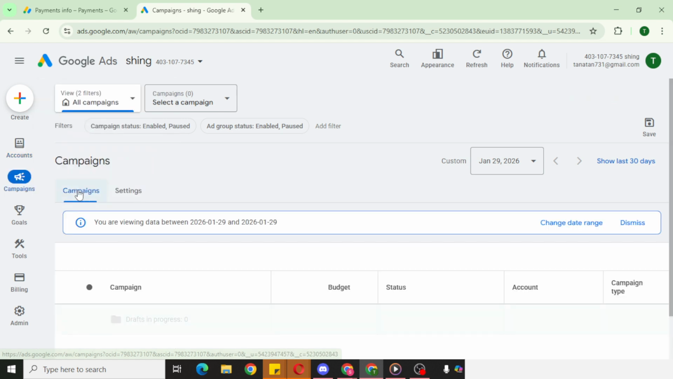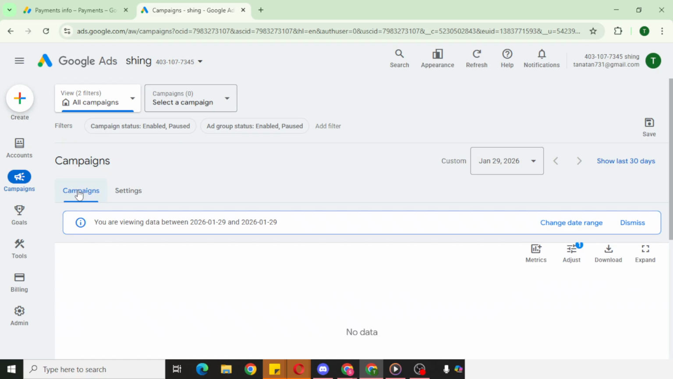If the interface feels a bit different, that's okay. Google occasionally updates layouts, but the campaign section is always the starting point. With the campaign open, you'll see its sections and performance overview. Here, look for the Ad Groups option. Click it to move into the Ad Groups area for this campaign.